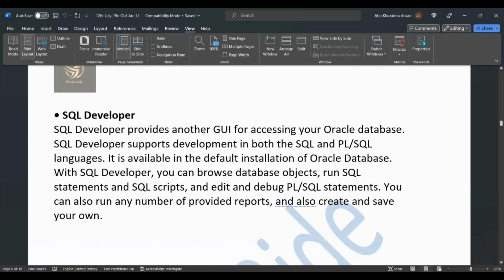SQL Developer. So SQL Developer is also a graphical tool which supports the SQL language. It also supports the PL/SQL language.